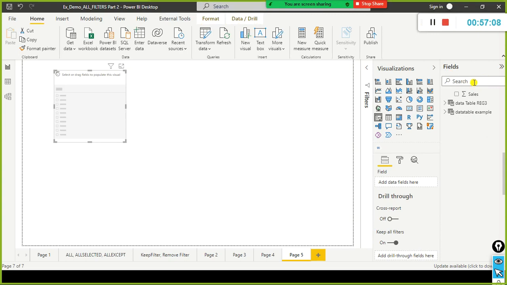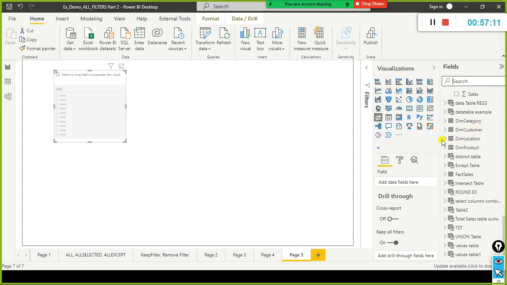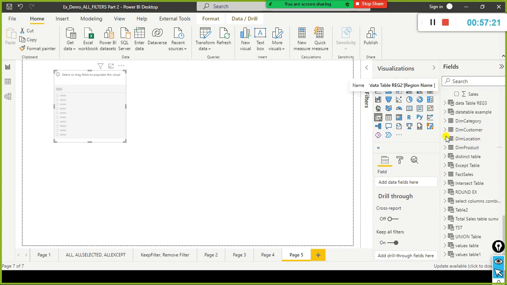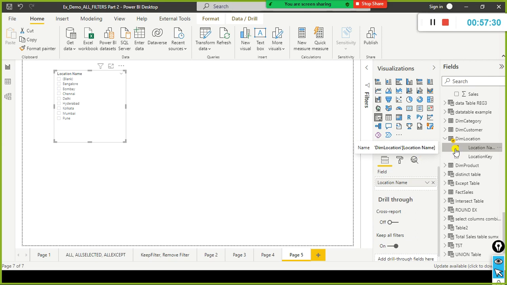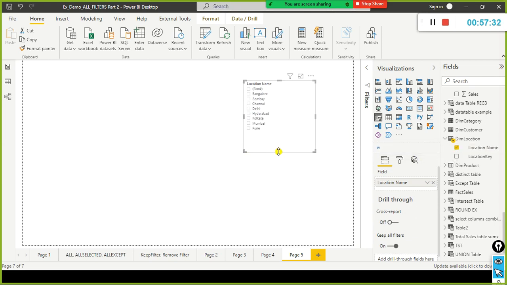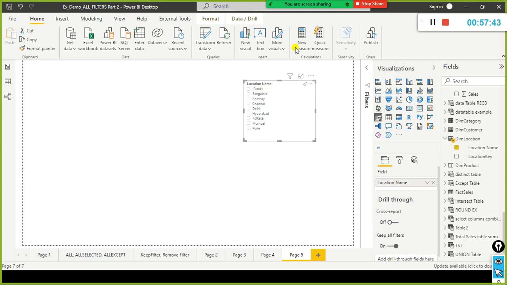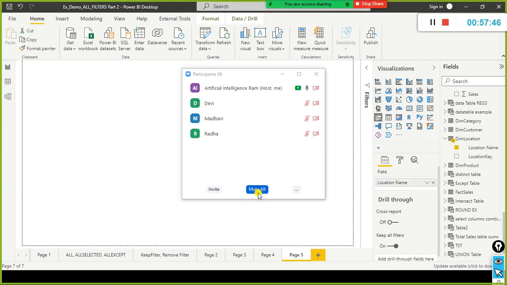Where is the location table? Dim location, location name. Look here, we get a blank value first of all, before we get into the values function. So we are getting blank here in the dimension table location. Why are we getting blank here? Can someone tell me? Let me see how many of you notice this clearly.